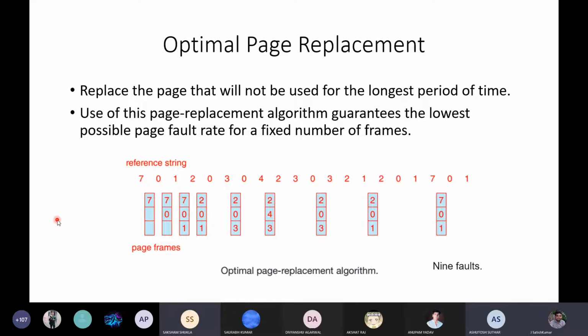By observing the future reference string, whichever is not used for the longest period, that we will replace in the existing frame. The same example that we studied in FIFO, the same string, but with optimal page replacement we are getting only 9 faults. When we applied FIFO, we ended up with 15 page faults. Here only 9 page faults. So this is better, right?